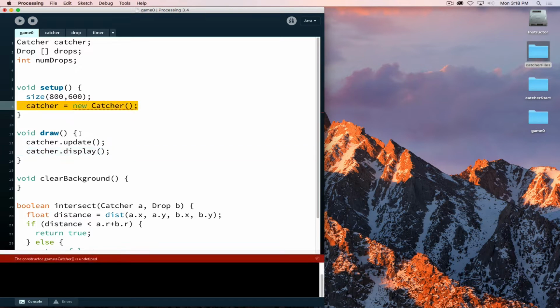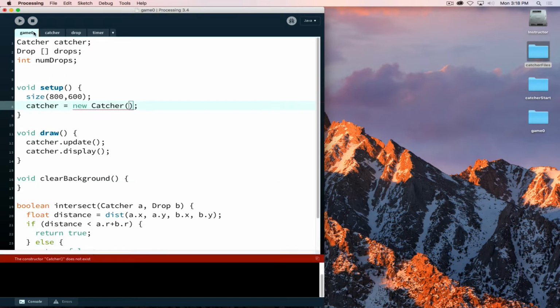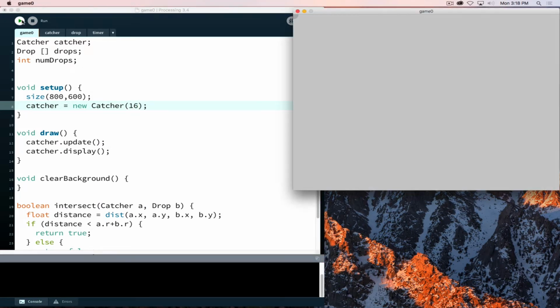And if I run my project, I'll see that it's giving me an error because it says the constructor doesn't exist, because I called a constructor that has no values in here, no temp radius being passed in. So I need to pass in a value. I'll pass in a value of 16, giving me a catcher 32 pixels wide. Now when I run it, it's happy.